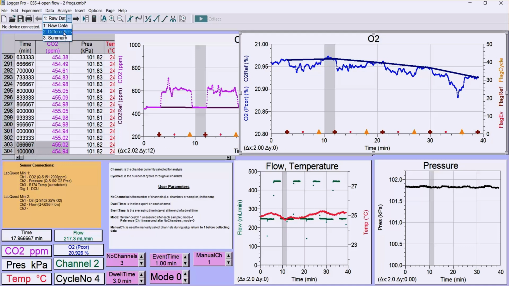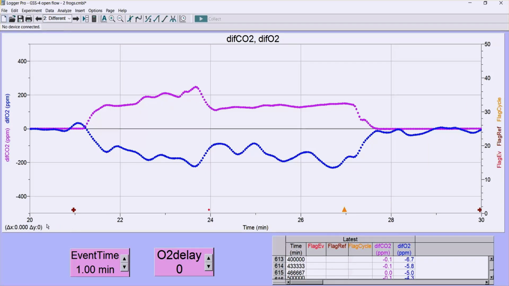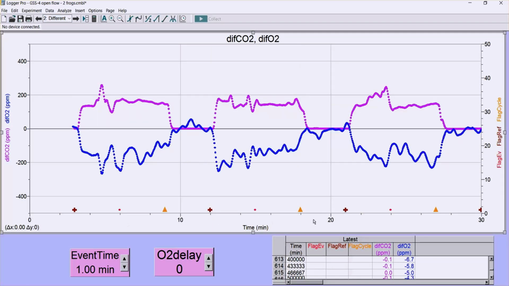and that is done on page 2. I'm just going to go back here to 0 so you can see that more clearly, and you can see that now the reference is brought to 0. It's been subtracted from all the data, and the differentials of CO2 and O2 for each channel are plotted here. So this here is data measured in channel 2, I should say. 1 is the reference. This data here is measured in channel 3.